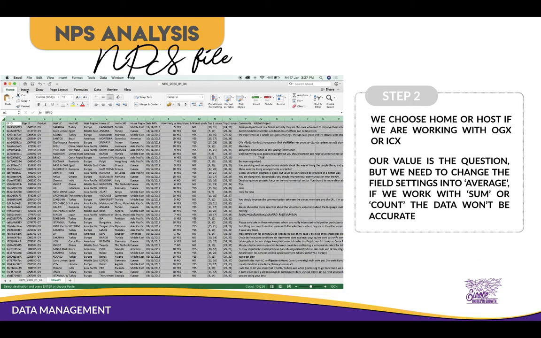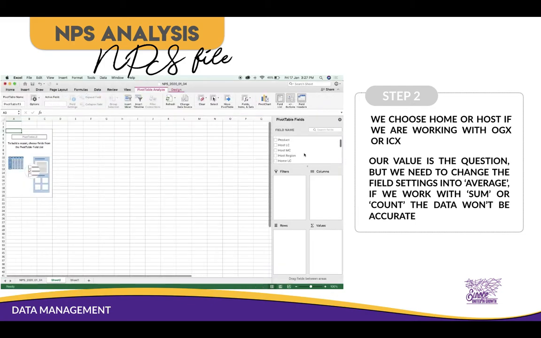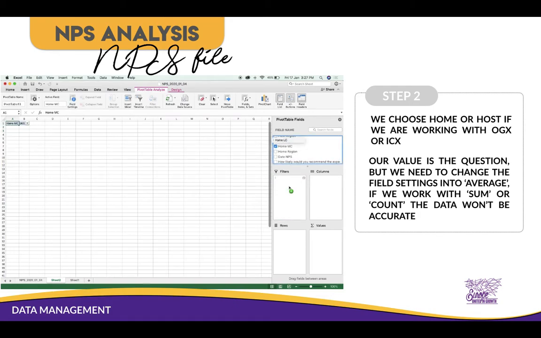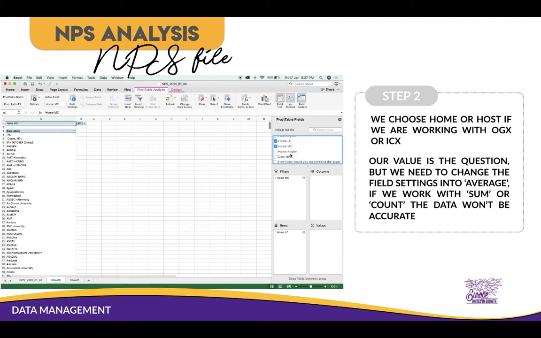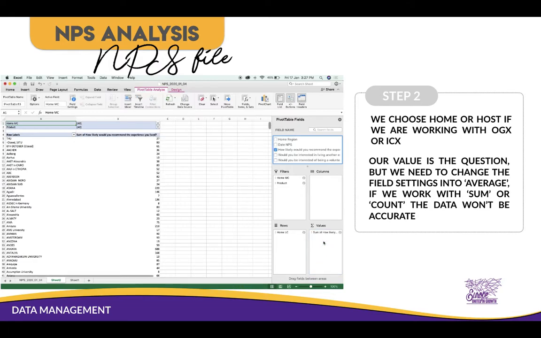Good, after this we select everything and then we create the pivot table, and we can choose home or host depending on whether you want to see OGX or ICX, and you can select region, MC or LC, whatever you want to see. We also filter by product, and we're going to count the question that is there.